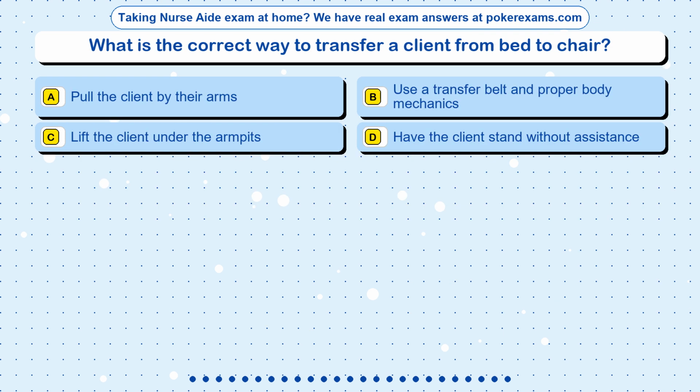Question 13. What is the correct way to transfer a client from bed to chair? Option A, pull the client by their arms. Option B, use a transfer belt and proper body mechanics. Option C, lift the client under the armpits. Option D, have the client stand without assistance.